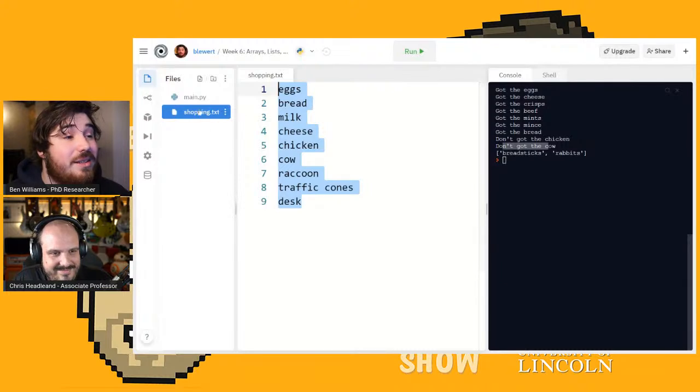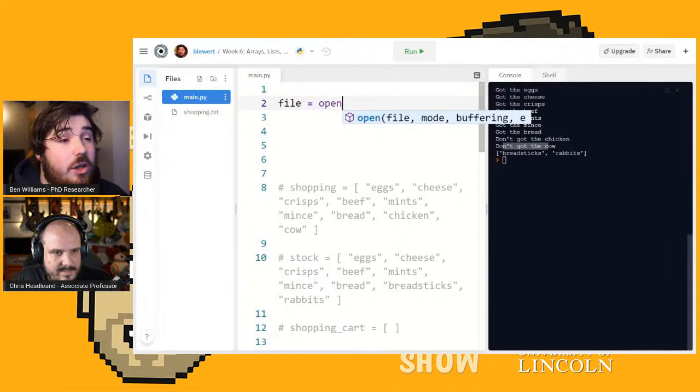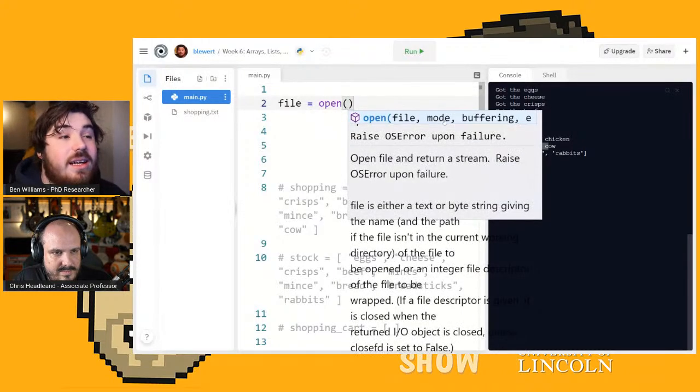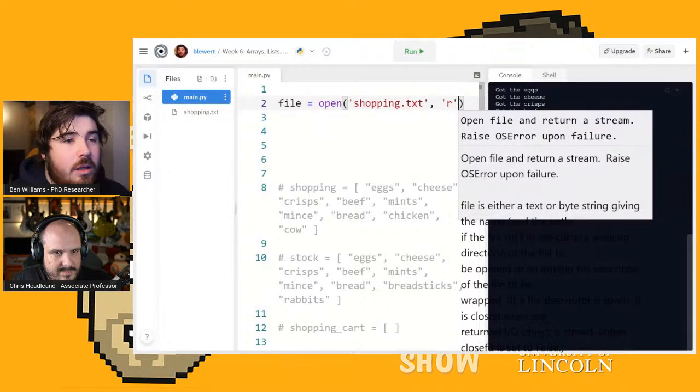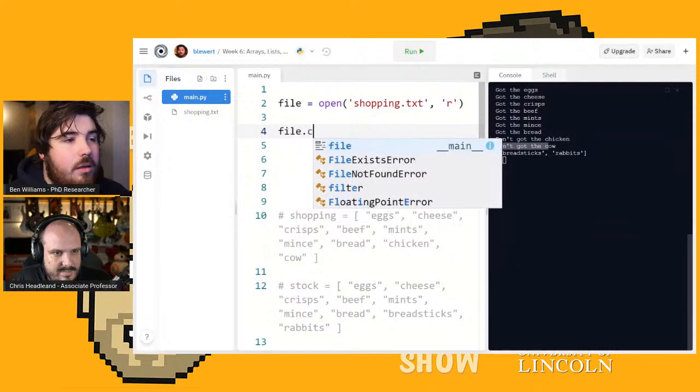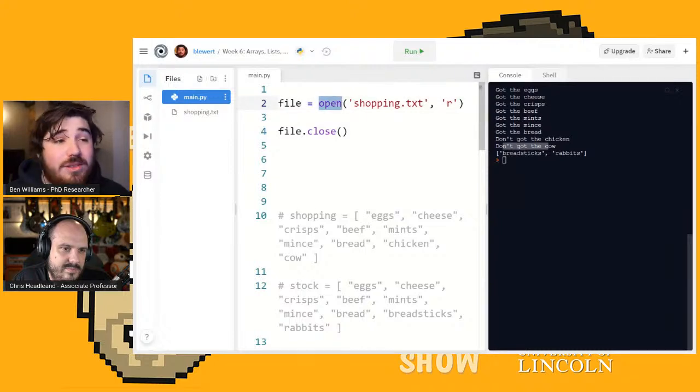So here we have a file called shopping.txt. The question is, how can we actually read data from this file? It's actually quite easy in Python. What you do is you do file equals open, and it says here file open mode. I'll write this and I'll talk about what it means later. So this is opening a file, right? Open is open a file. Here we pass the name of the file.